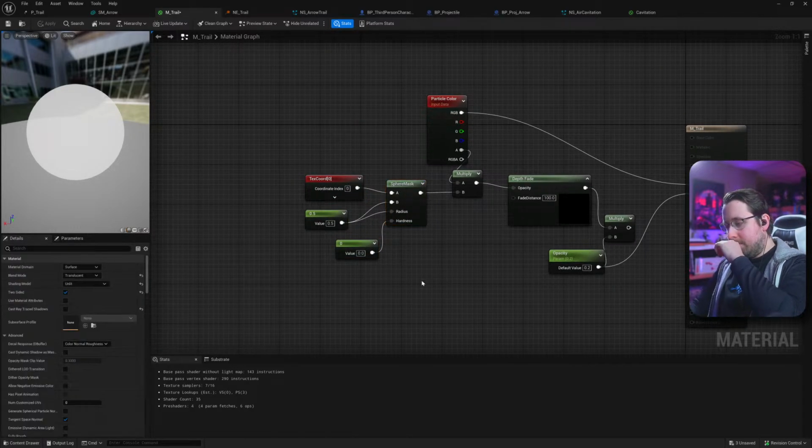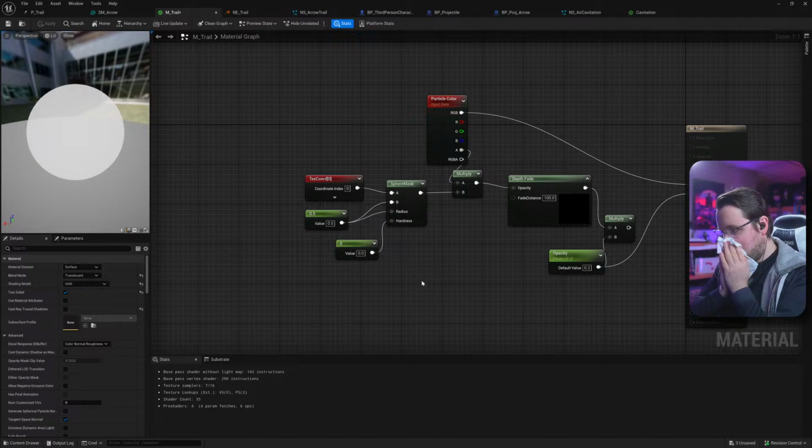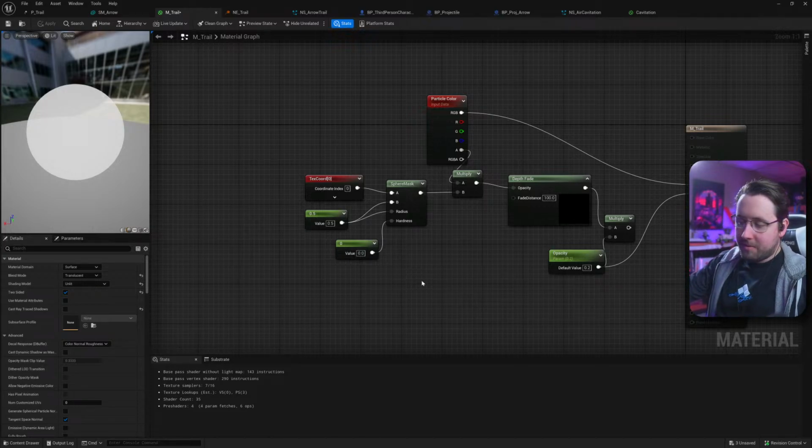Now, sphere masks, excuse me, one sec. All right, sorry about that.